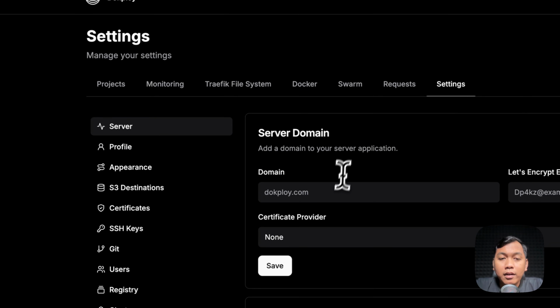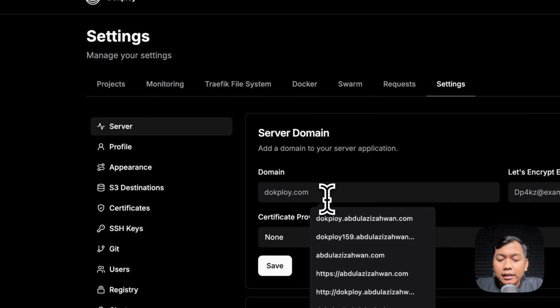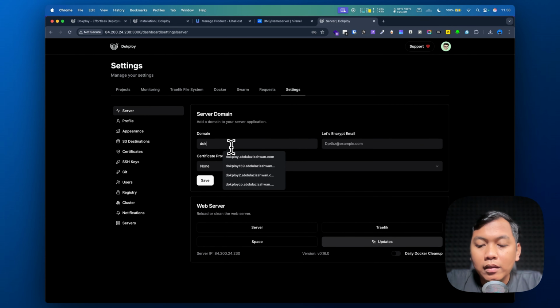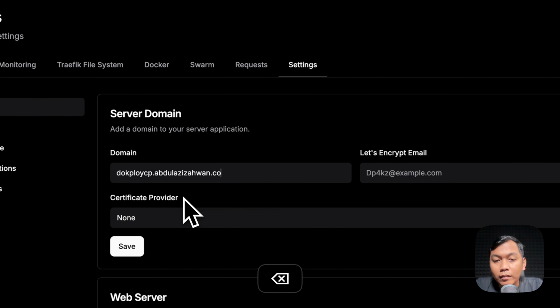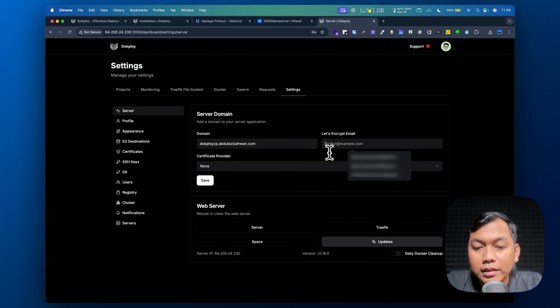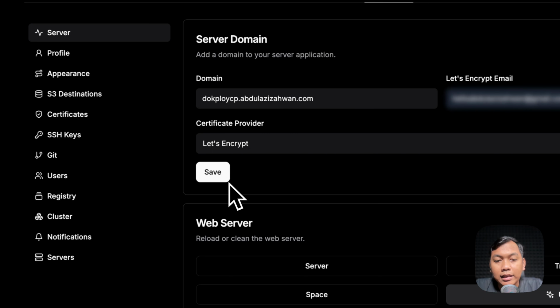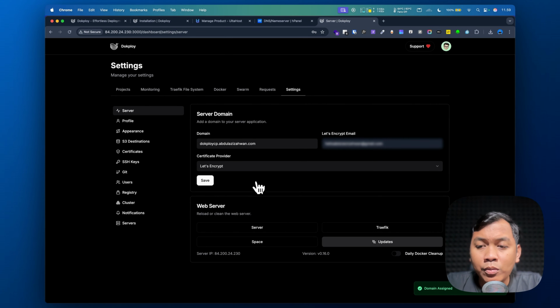So let's go to server, and as I said earlier, I have set up the subdomain, which is this. For the email, let's say this email, and for the certificate provider, let's select Let's Encrypt, and then save. And yeah, we need to wait maybe several minutes or maybe an hour for the IP and the domain to synchronize or provision.